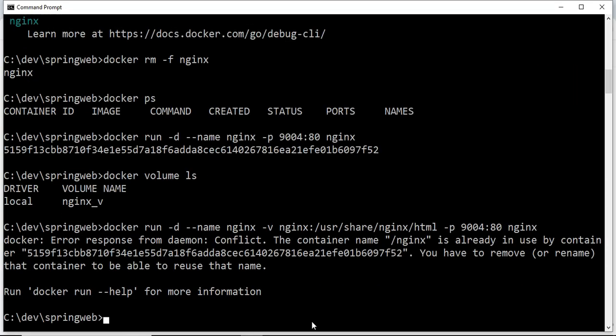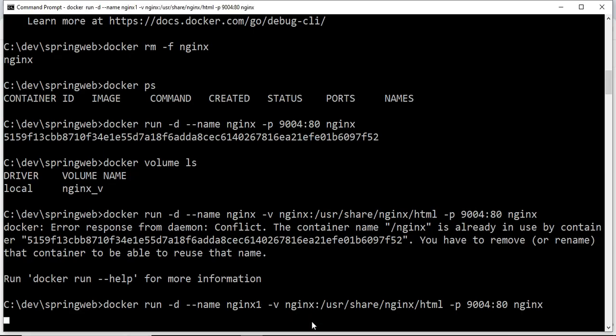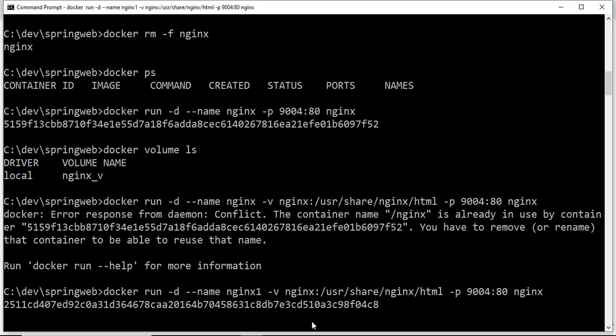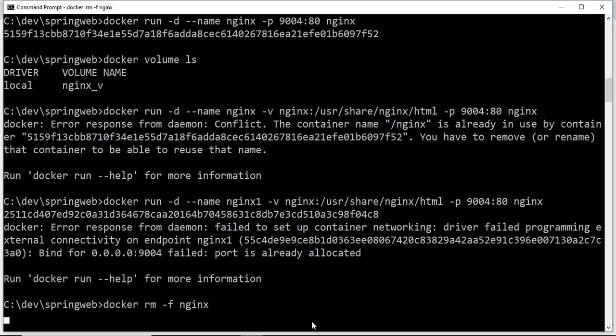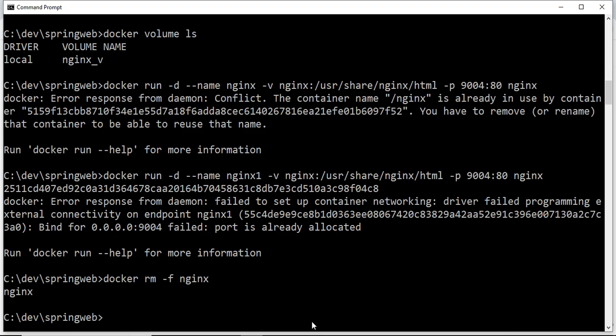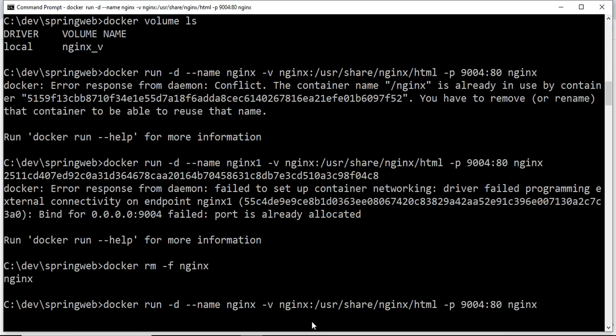Okay, it is telling that the name is already in use. So let us do one thing. Let us create a new container nginx1 and then run it. So we have nginx1 running, and I think we have the container which is already running. So we are going to remove that container nginx first. Okay, we have removed this, and so let us run this again. Okay, and let us see.